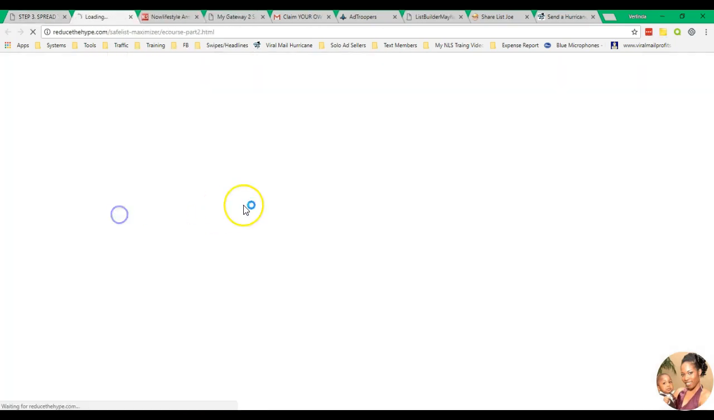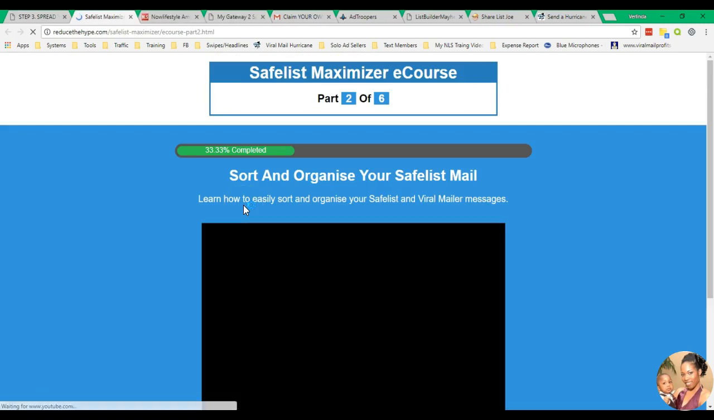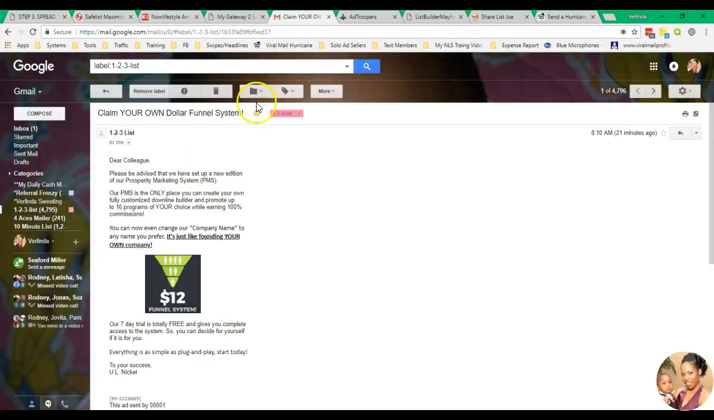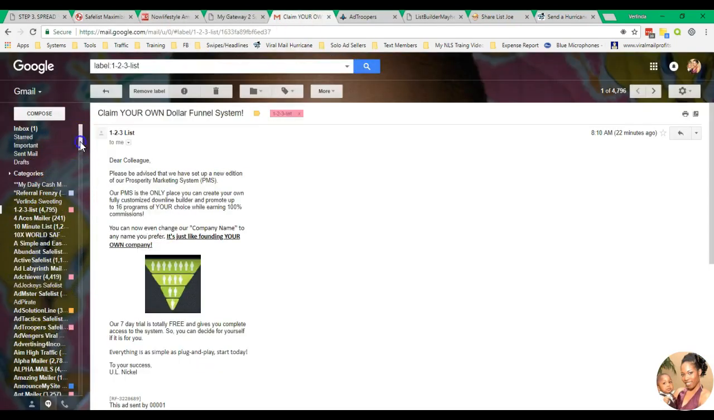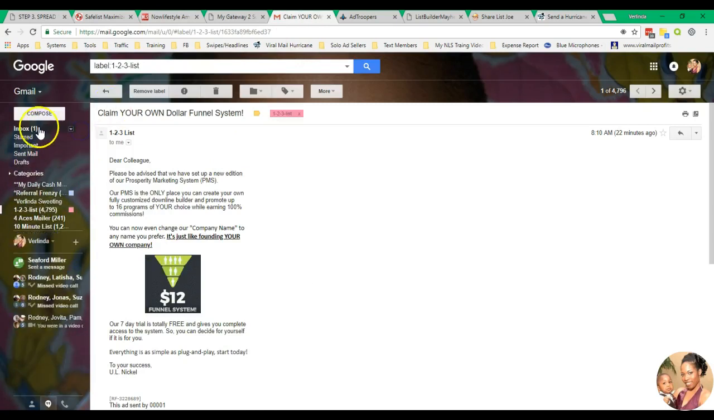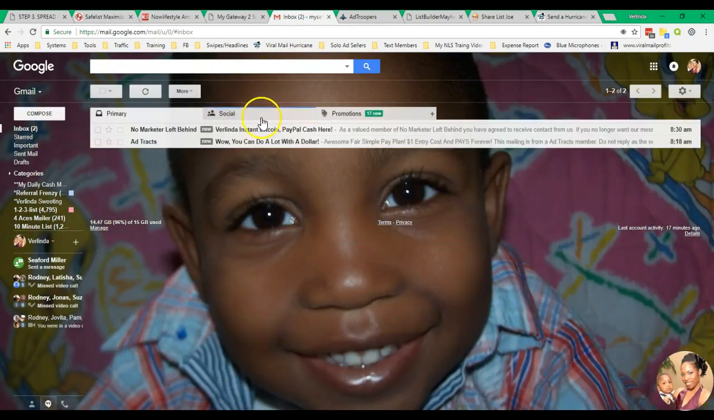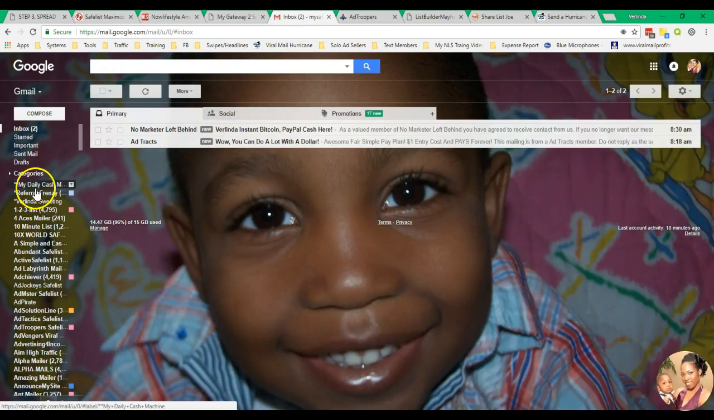So you're going to click this, and it's going to explain to you how to organize your safe list where it can look just like this. They're all organized, you see? So instead of coming directly to your inbox and seeing all this mess, you have it organized neatly. Okay, so every time you join a safe list, you'll be filtering it and all of that.